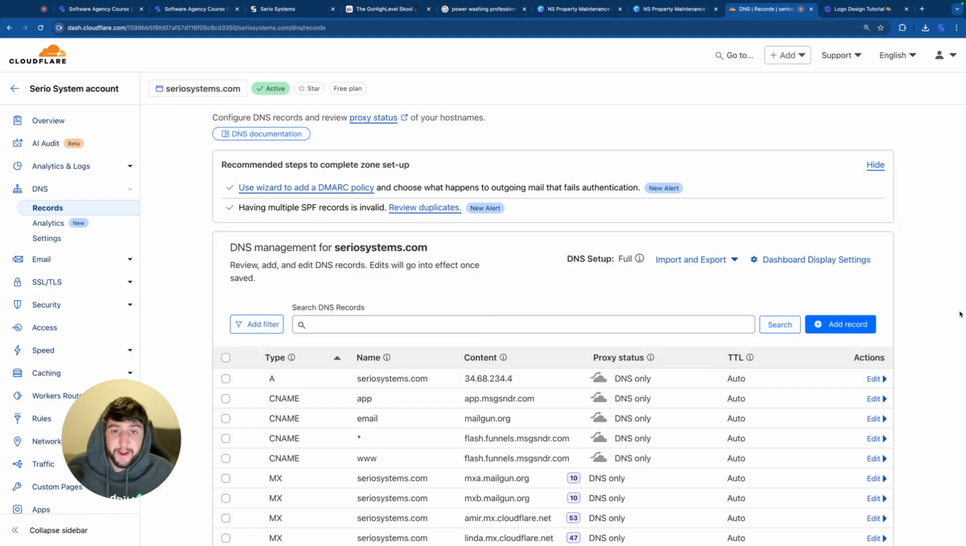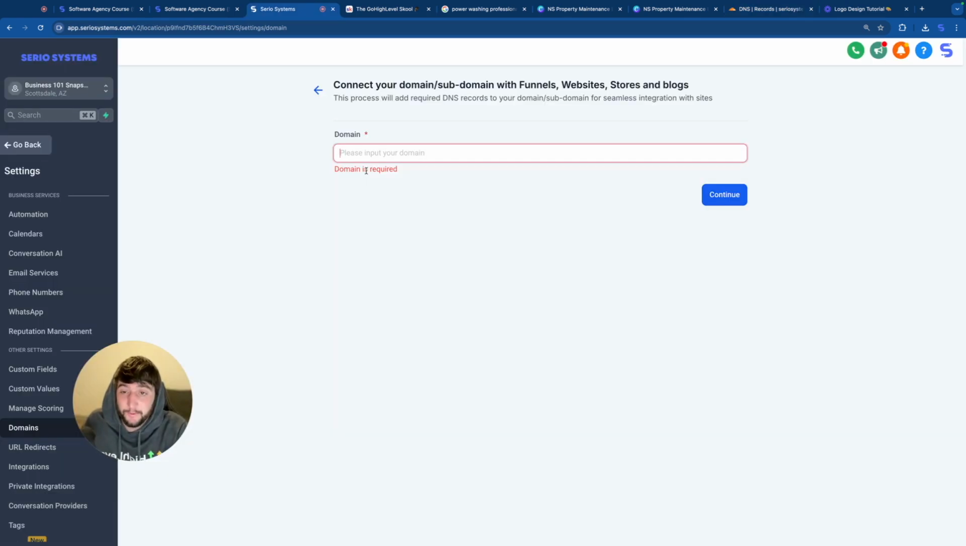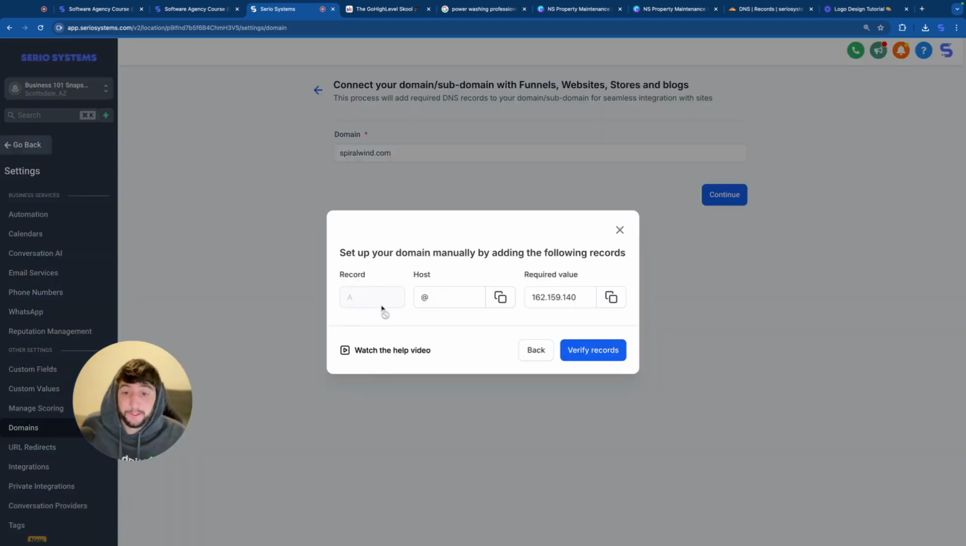So once you bought your domain and you're inside of your DNS records, you're going to click on add record, and GoHighLevel is going to tell you exactly what records to add. So for instance, if we wanted to add spiralwind.com, we could click continue, click on add record manually, and it would tell you exactly what to do to add that record. But this was just an example. I don't own spiralwind.com, so I cannot do this.